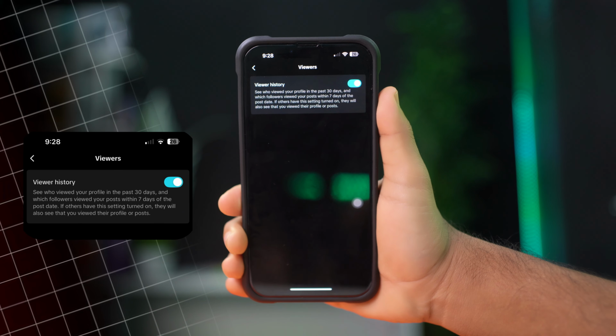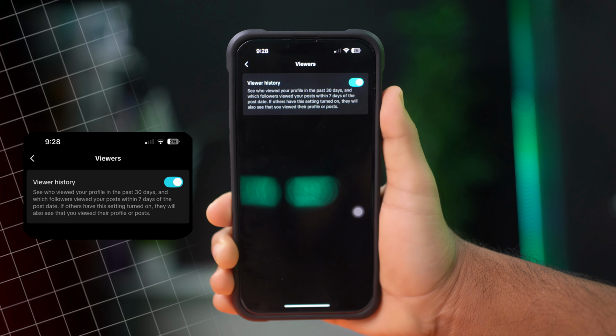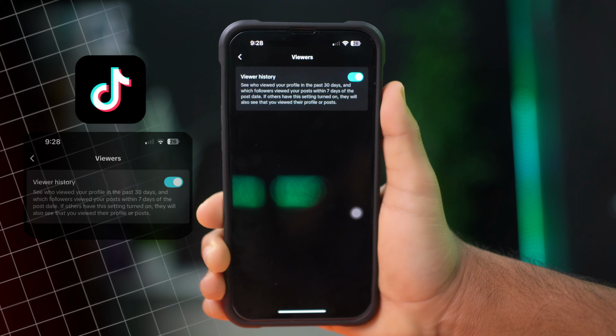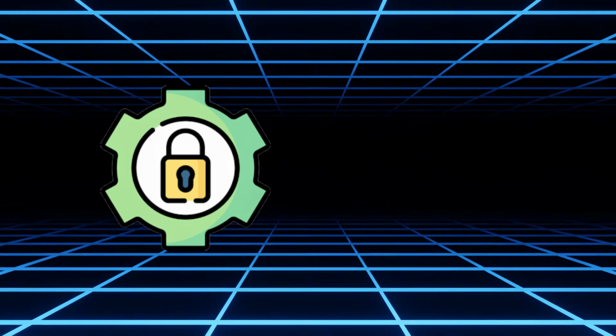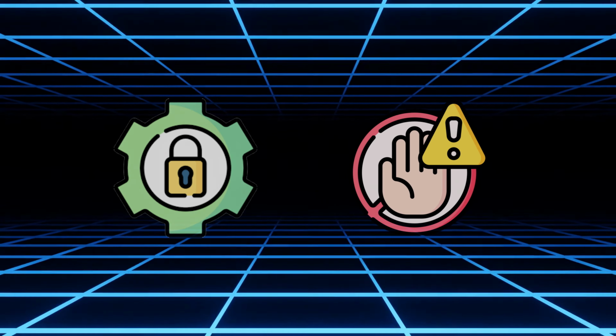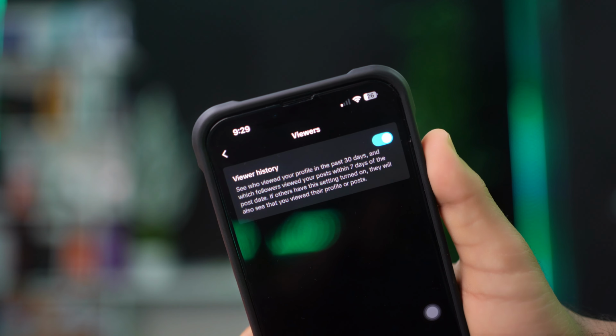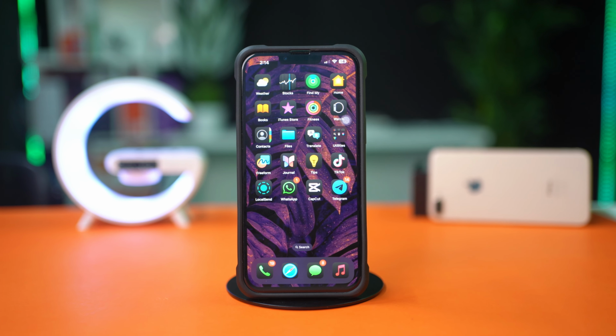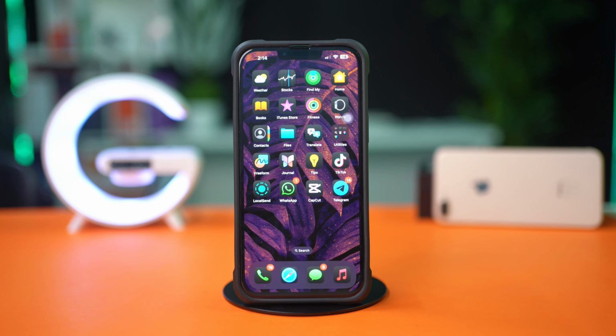Are you not able to see the View Profile option on TikTok on your iPhone? It could happen due to privacy settings or account restrictions. But no need to worry. In this video, I'm gonna show you how to solve the missing View Profile option on TikTok on your iPhone.